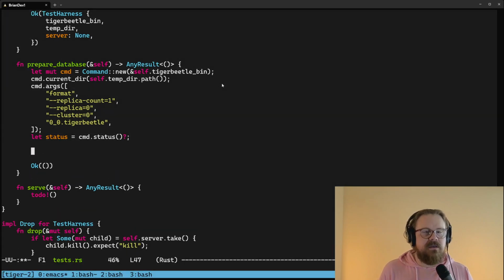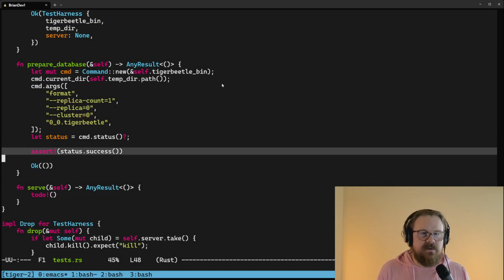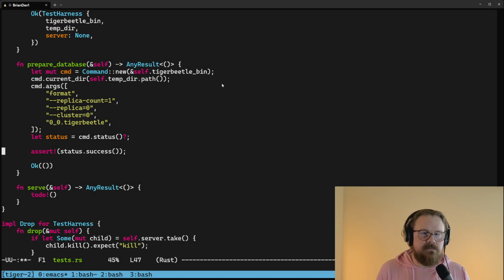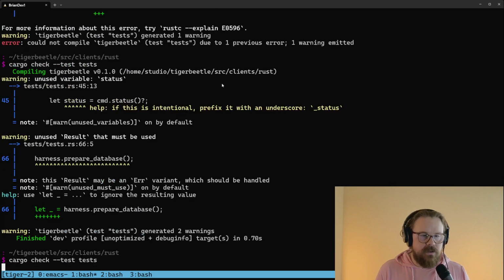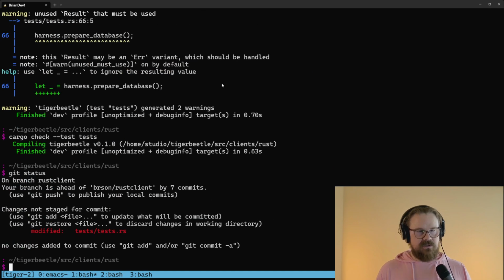Here we'll say assert status.success. Because this is, again, formatting the database, it's got to succeed or the test is going to fail. All right, that should handle all of our warnings. And let's see what our workspace looks like.